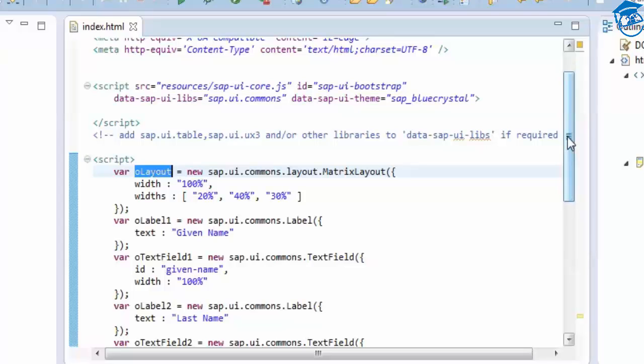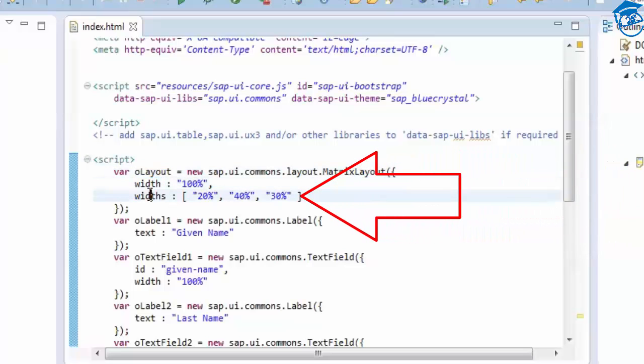You know the matrix, right? Matrix you might have heard somewhere. So how will the matrix be? A 2 by 2 matrix means 2 rows, 2 columns. If you want to have 3 rows, 2 columns, then it's a 3 by 2 matrix. So we can make use of that here. And now in here we have given a width of 100% and widths. What is this widths? 100% will be divided now. The first column will be 20%, the second column will be 40% width, and the third column will be 30% width.